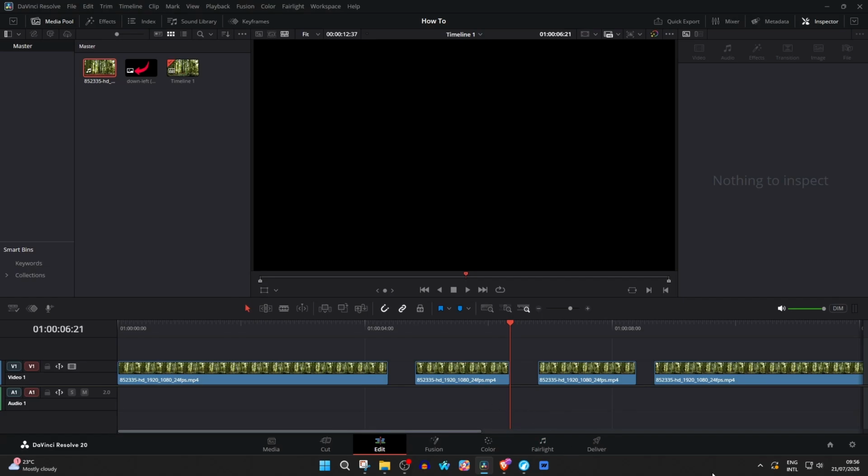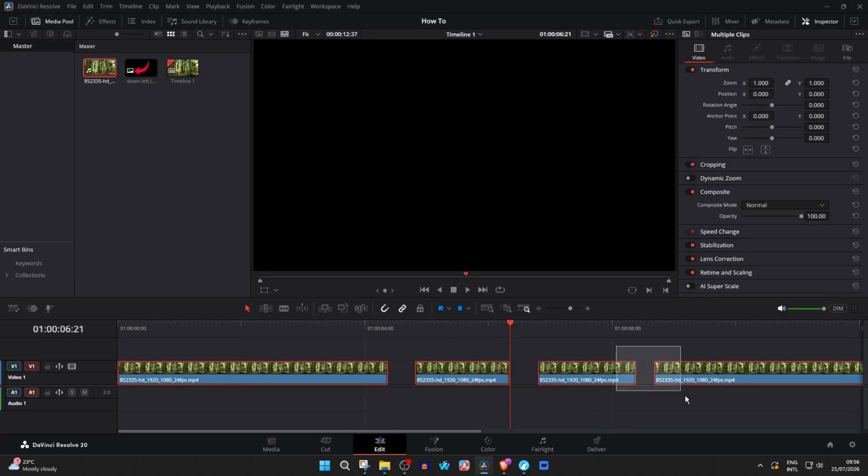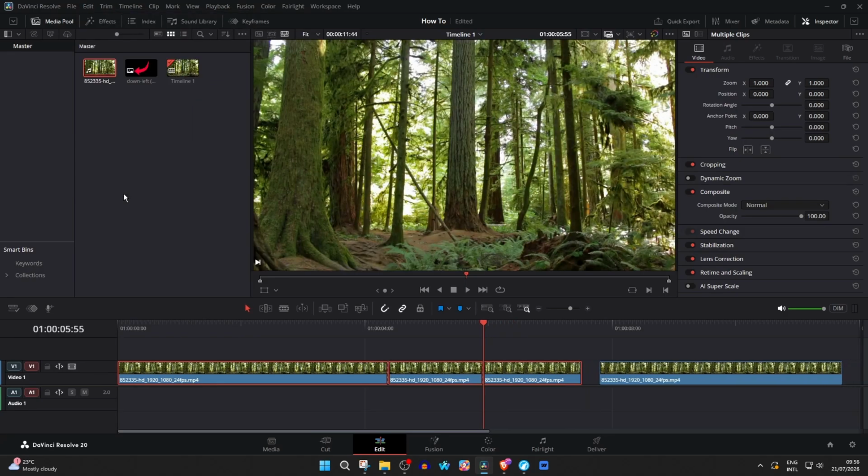Drag a selection box around the group of clips you want to clean up. You can also hold Shift and click clips to add them to the selection. Then go to Edit and choose Delete Gaps. Only the gaps within that selected group are closed while the rest of the timeline stays as it was.